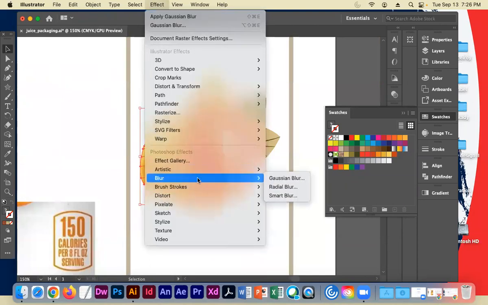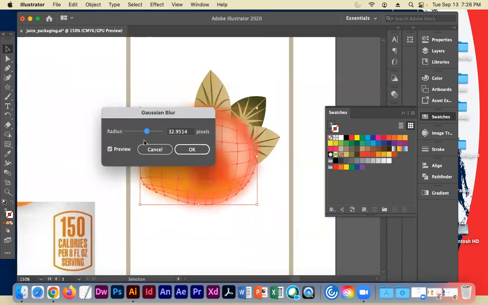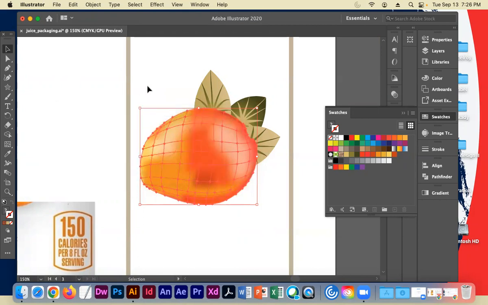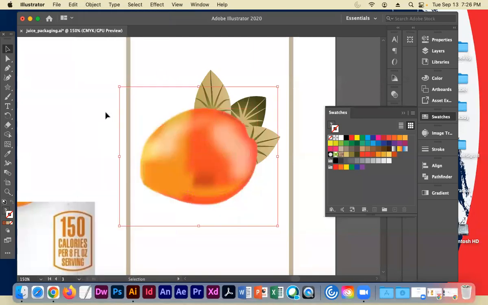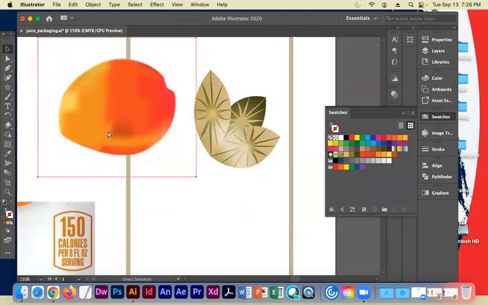I think I want to maybe just do a soft blur of my color blend, just so that you can see what happens to it. So you see how my shape is starting to blend itself together. I can always expand the appearance, so I freeze that thing. So there it is, it kind of has its basic blur applied to it.